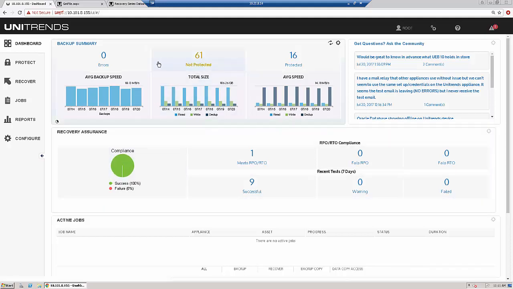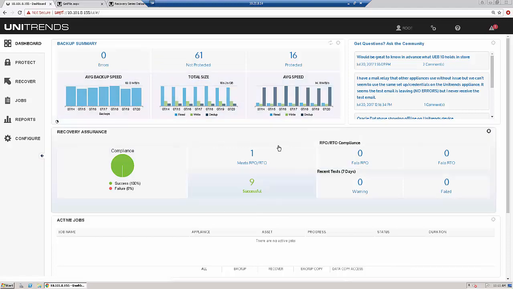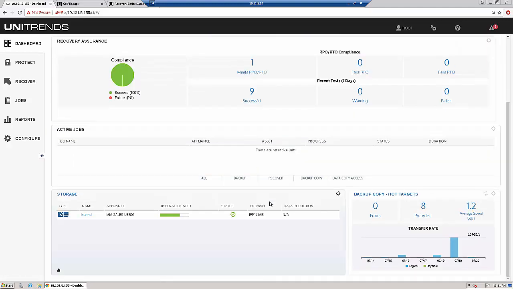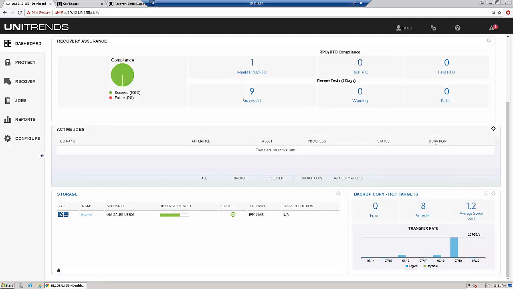As you can see, I've got a dashboard that's telling me any errors, what's being backed up, what isn't, my speeds. I've got some recovery assurance information, any jobs that are running, storage utilization, and replication going on, all available right here at this easy-to-use interface.